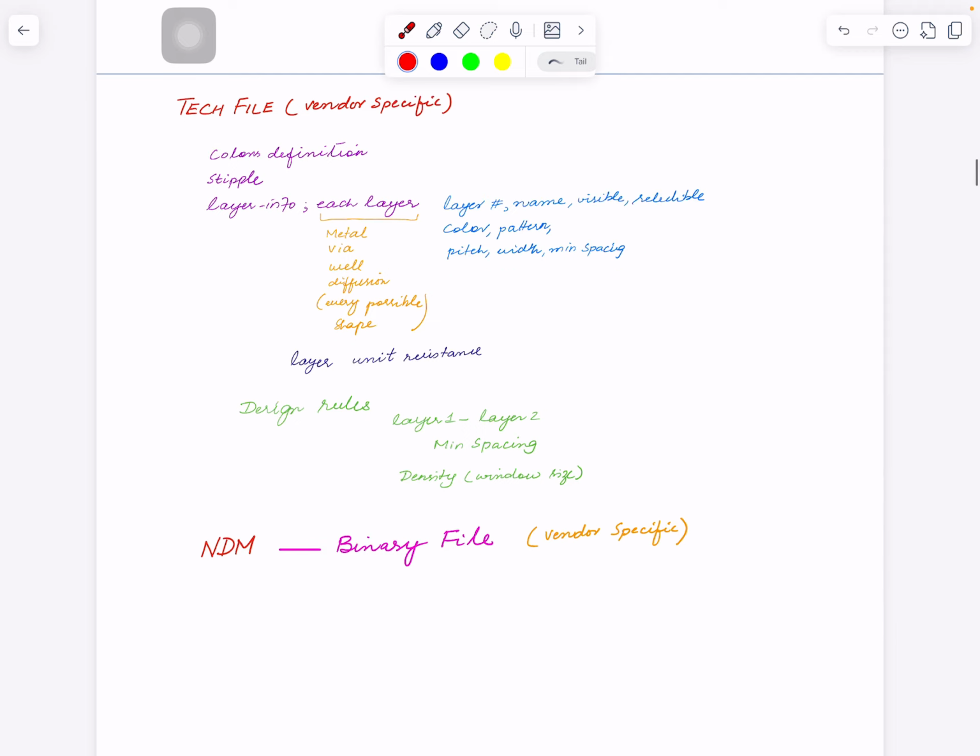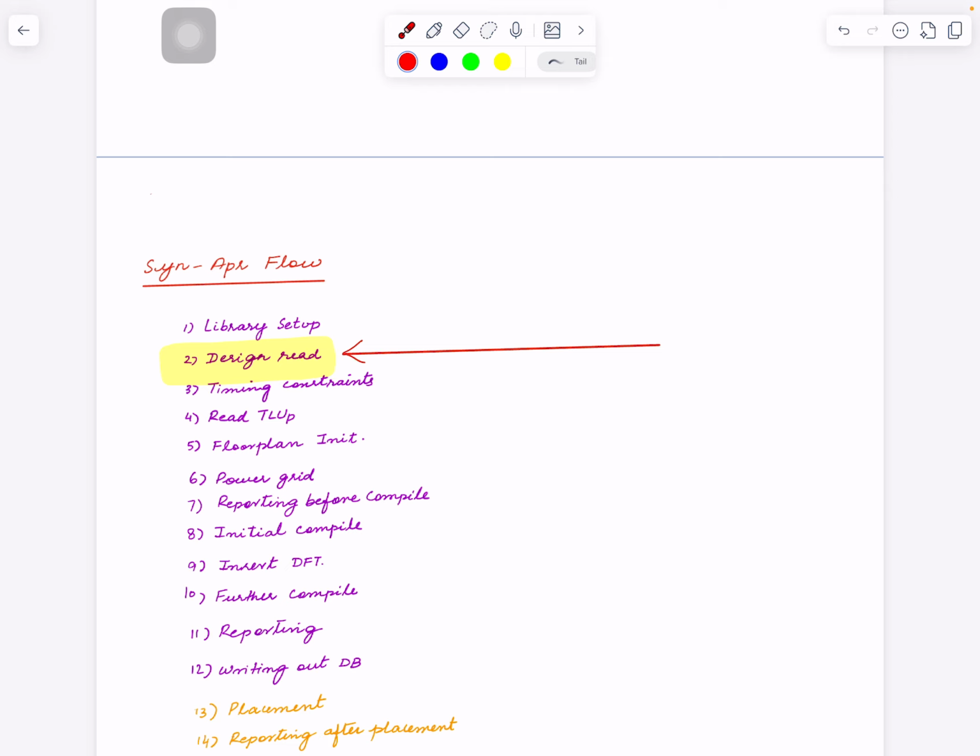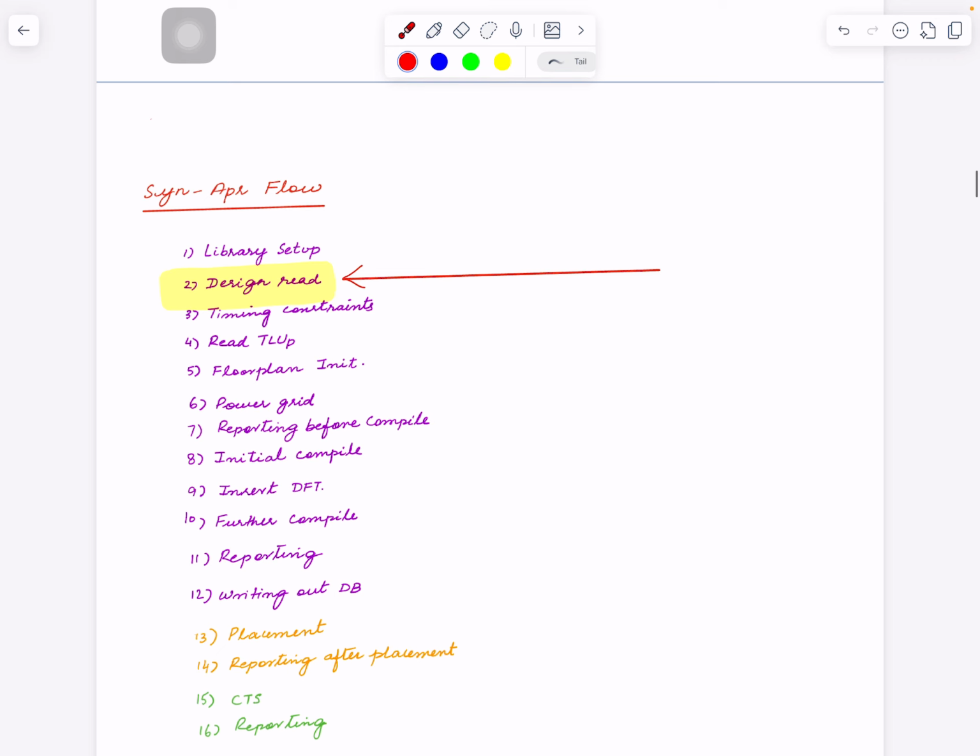So today we will focus on design read, with a little bit of Tcl as I go. I will introduce it definitely, but the full Tcl tutorial will come in a separate series. So design read: the library is set up now. Okay, so now we need to read the input design, or read RTL, and that is what I'm going to talk about in this one.